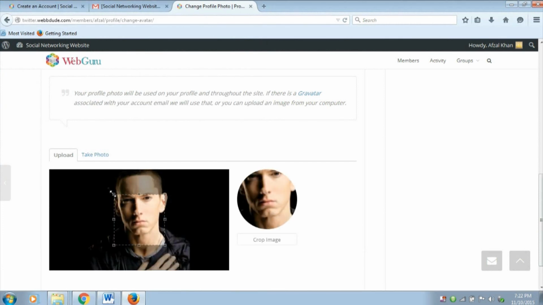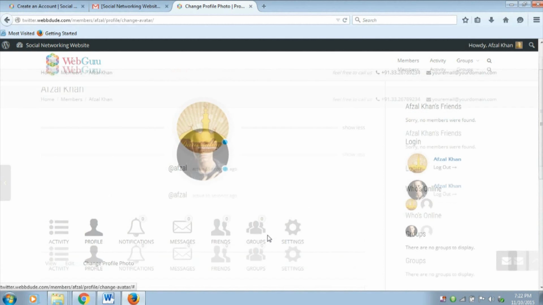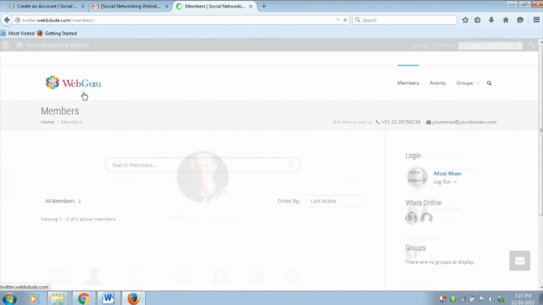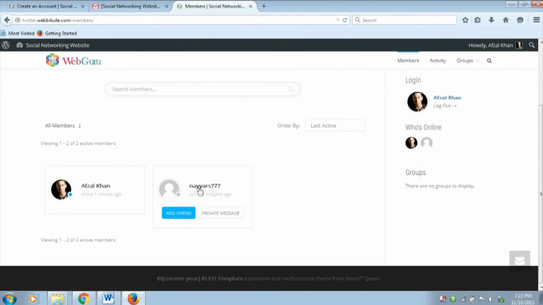Okay, now we can crop this image. This looks cool. Okay, crop image. As you can see, his profile picture has been changed. Now when he comes to the main page, he can see me. Now when he sees me, he gets two options: add friend and private message. So he can send me a friend request. So a friend request has been sent. We can also cancel the friend request.